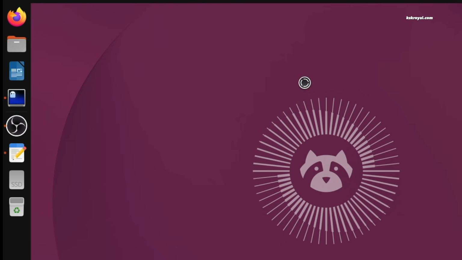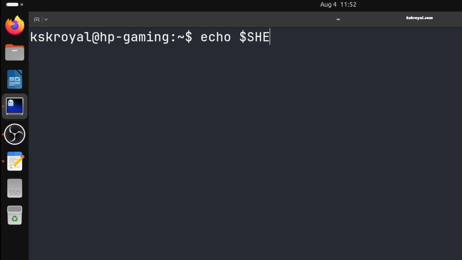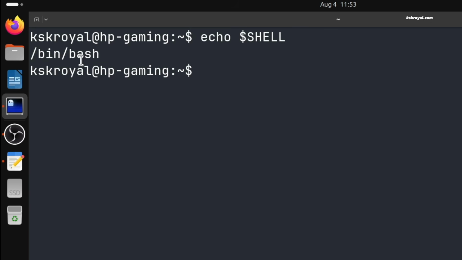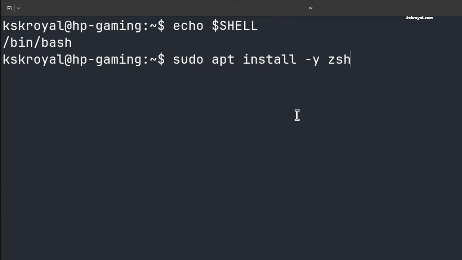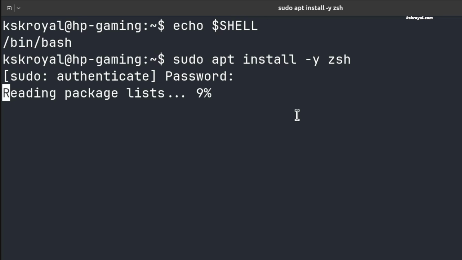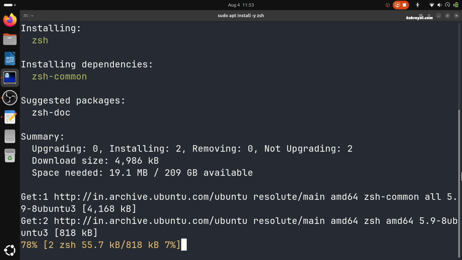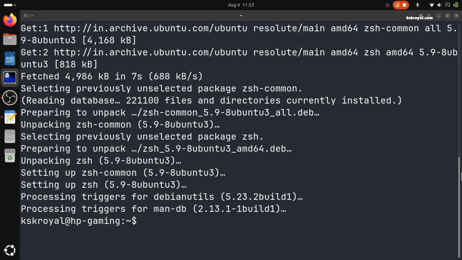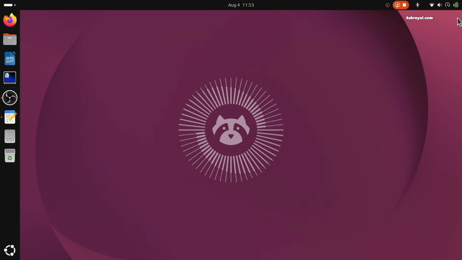By default, Linux uses the bash shell. It works very well, but it's quite basic. To get a modern and beautiful prompt, let's go ahead and install Zsh. Now install Zsh using your package manager. Once it's installed, make it your default shell by running this command. Then log out and log back in.